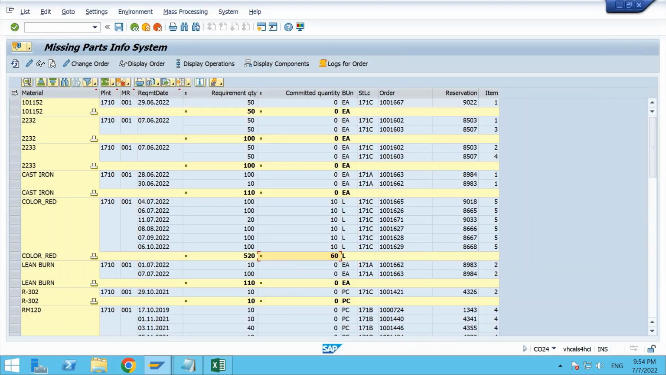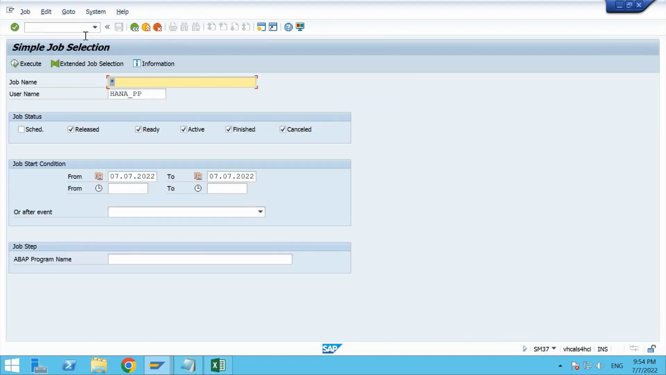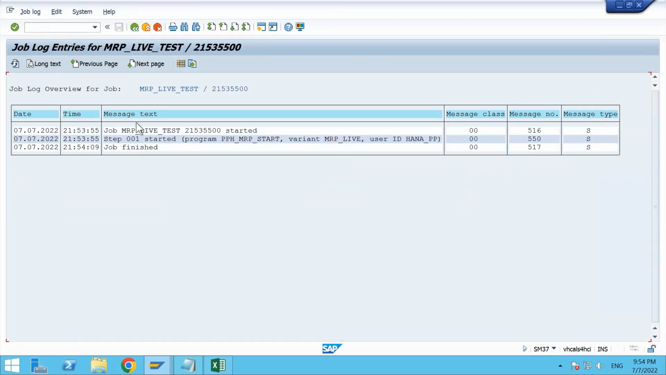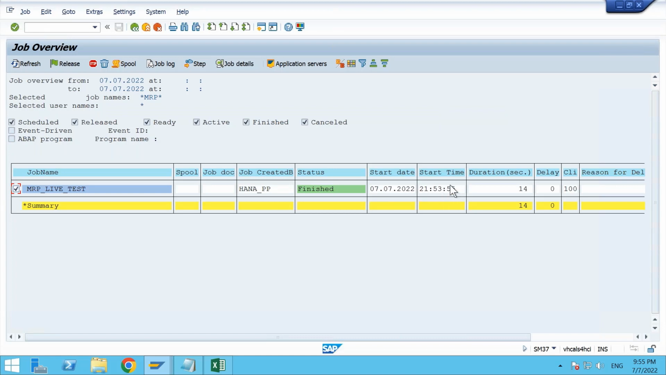I can see this particular job in SM37. I can put MRP star and give my ID. If you are looking for a job in your system which you have not scheduled, you can always put a star here if you don't know the user ID, and you can find jobs in a similar manner. You can put a star as keyword and star as user ID. If you want to see a scheduled job, you can put a check mark there as well and execute. So here what you see, this job is finished and there is no spool. If there is any data, then you will get a spool over here. If this job has a job log, you can click on job log and see what happened. So it started, it finished, and it took these many seconds to finish.